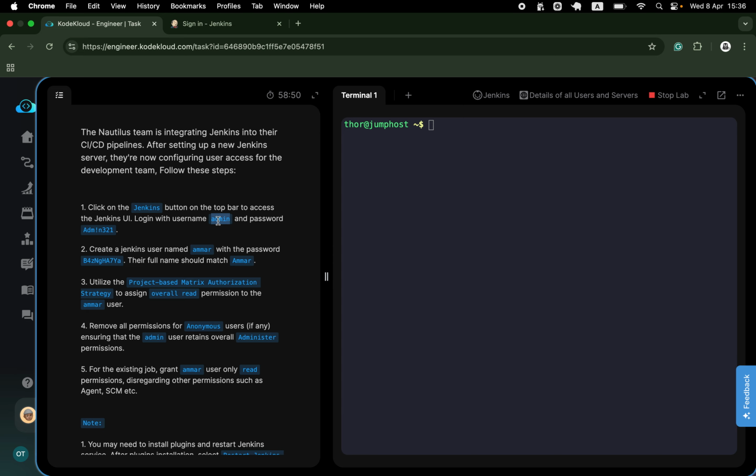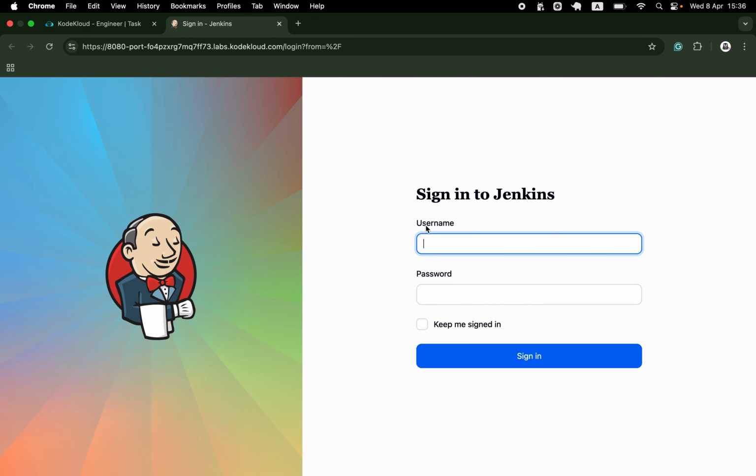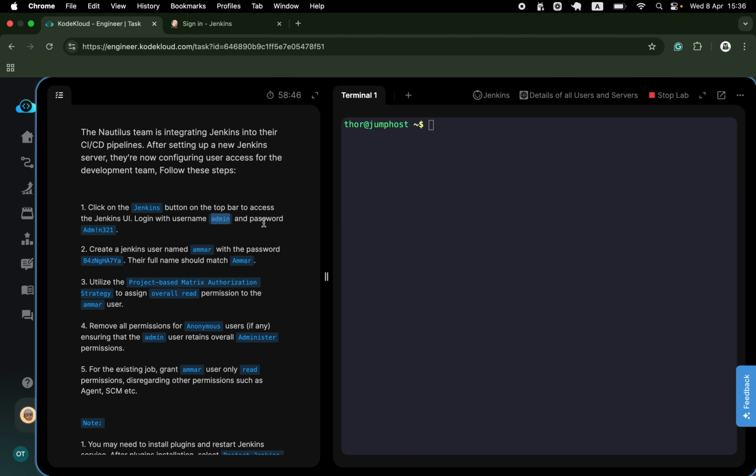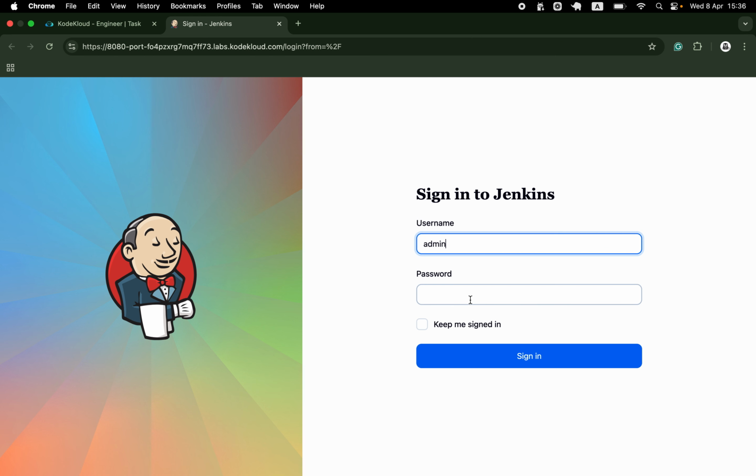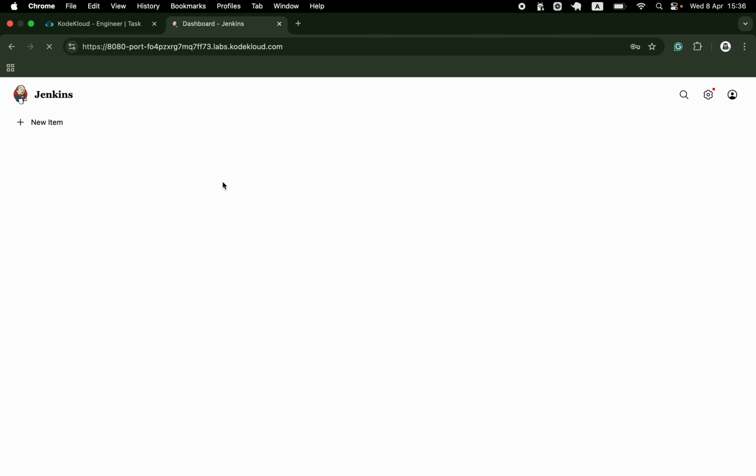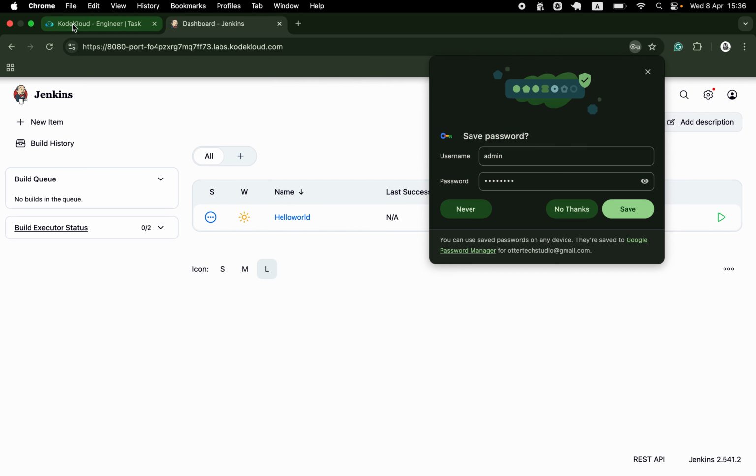The username is admin, ADMIN, admin. I'm gonna paste it there. The password is capital A, D, small letter m, exclamation mark, small letter n, and finally 321. So admin 321. Then click sign in. Alright, now we are getting into the admin dashboard of Jenkins.